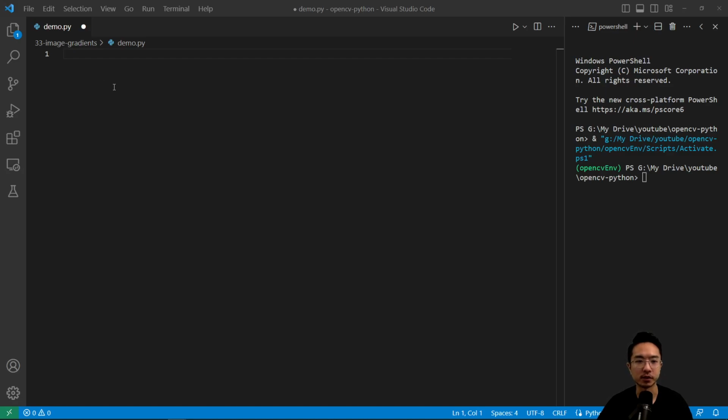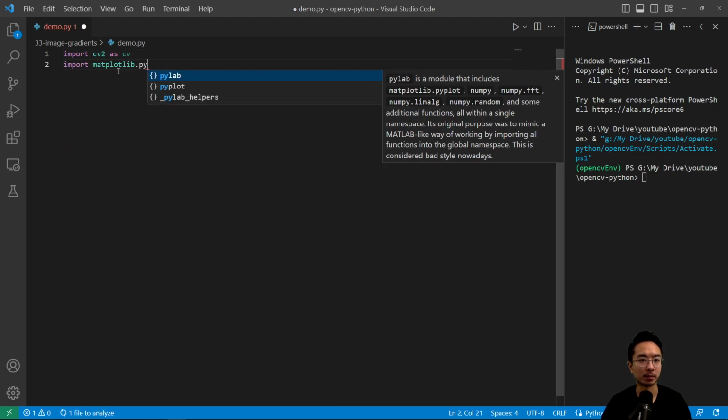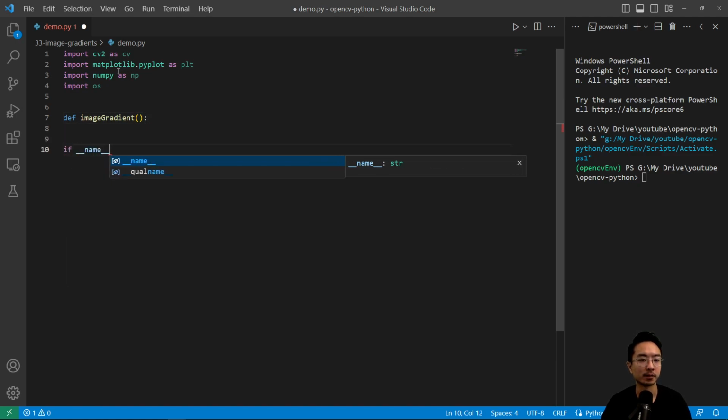Okay, so as usual, let's go ahead and import some of the modules that we'll need. Import cv2 as cv, import matplotlib.pyplot as plt, import numpy as np, and then import os. We're going to call our function image gradient, and we have our if __name__ equals __main__ here, and we'll call our image gradient.